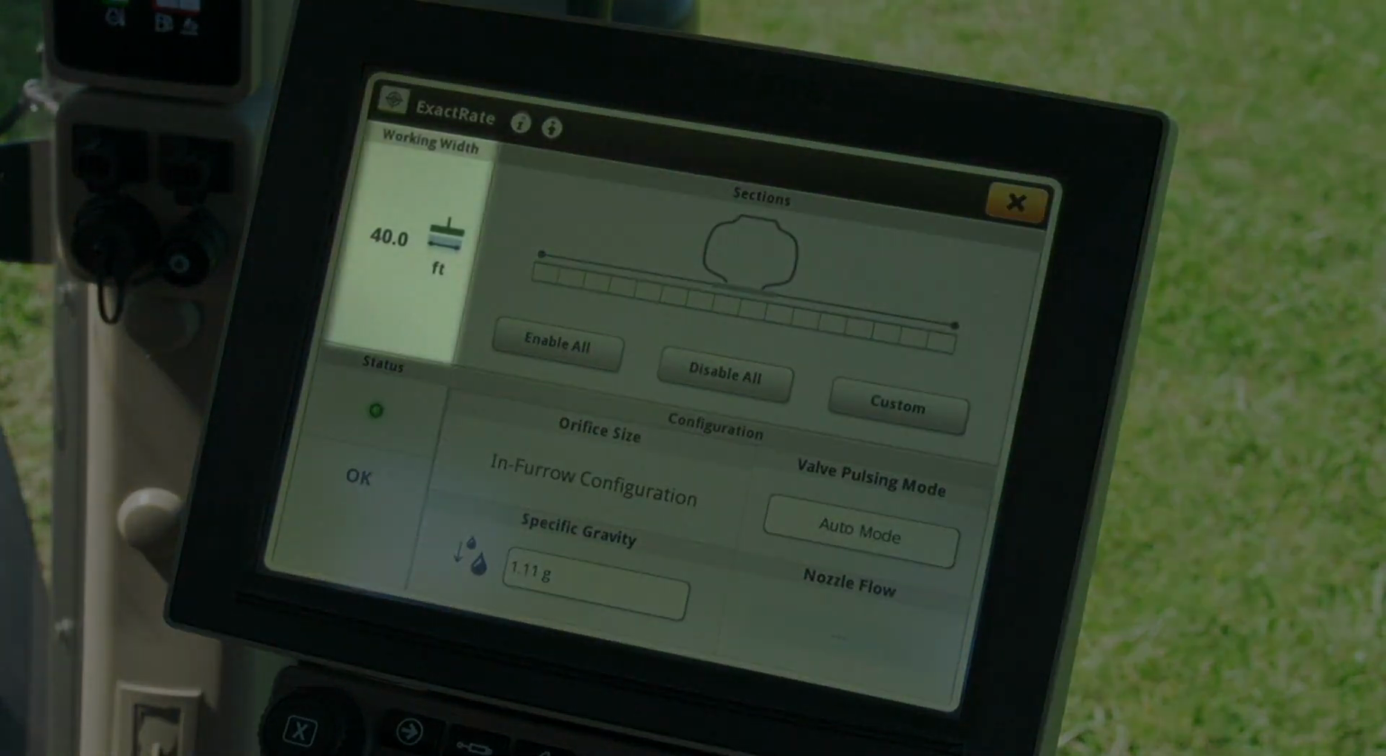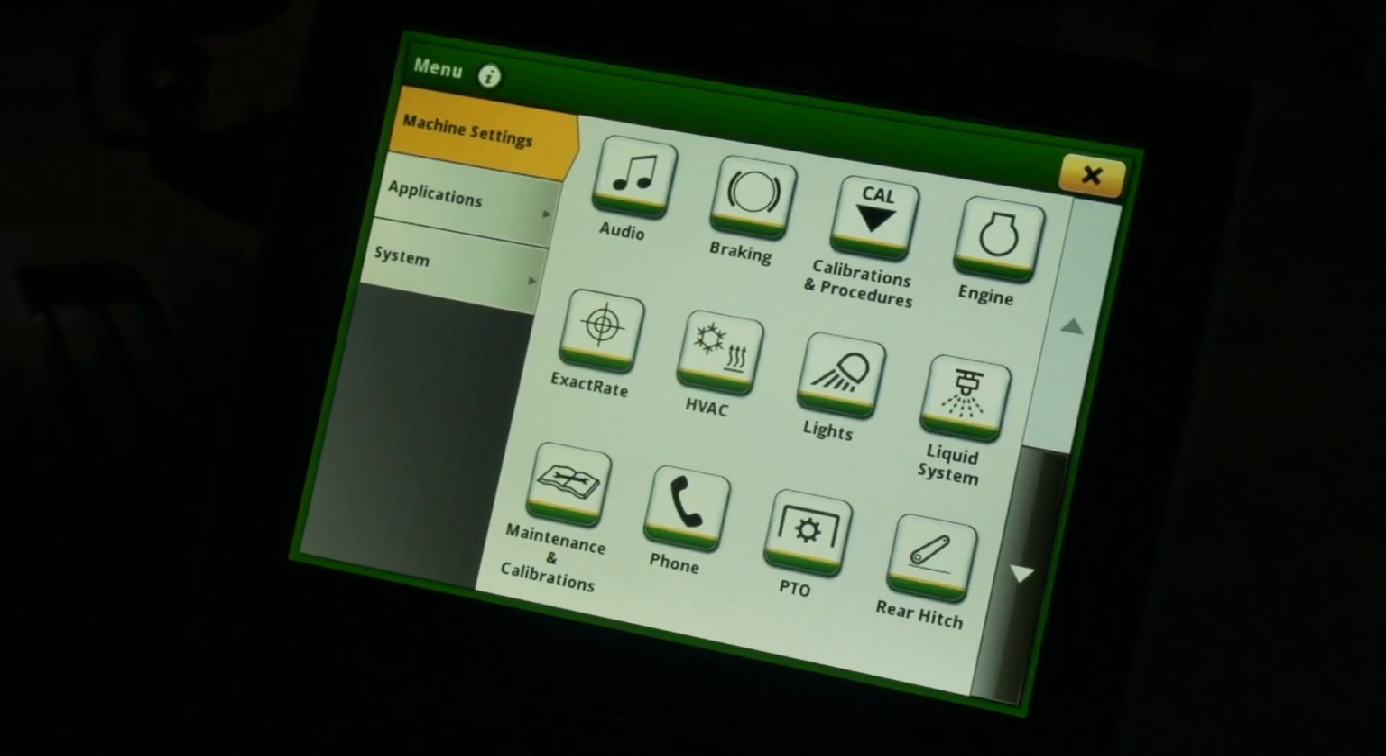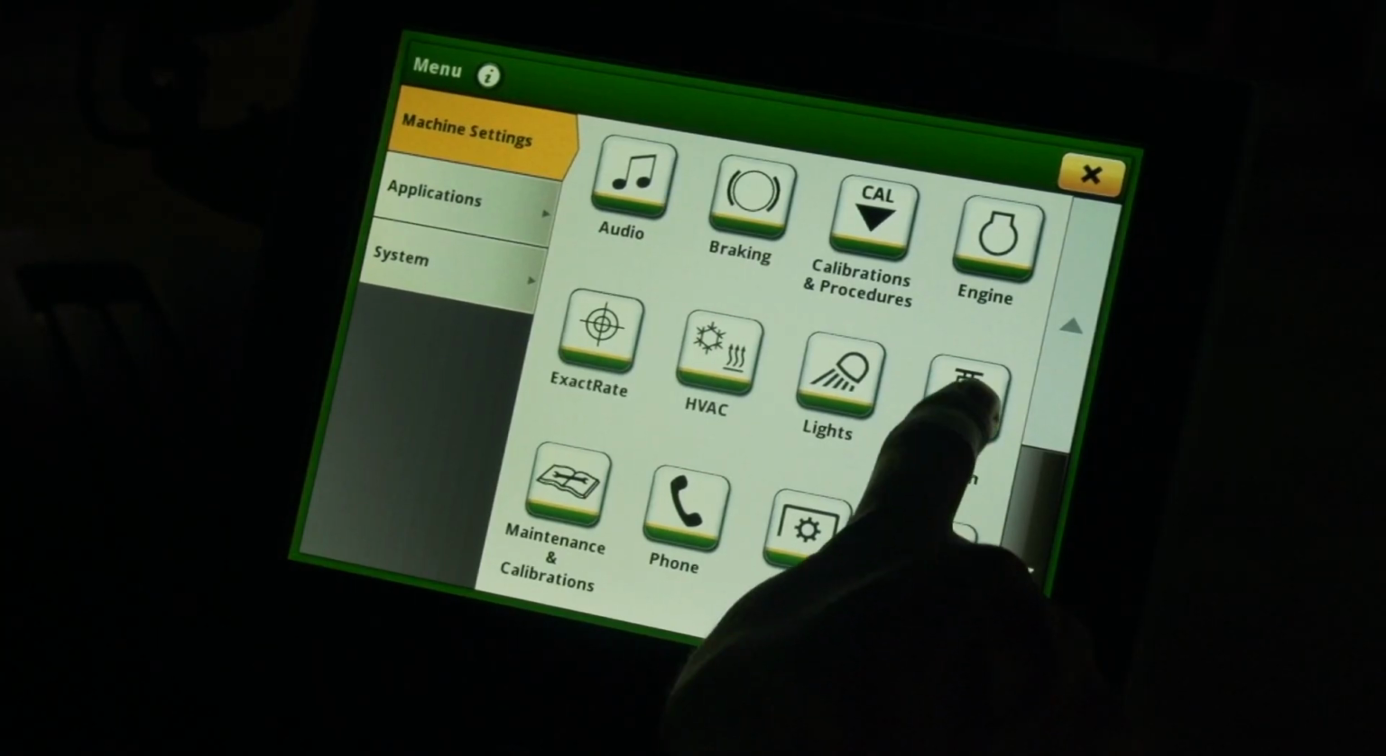Working width is the working width of the fertilizer system. This number cannot be changed by the operator and may be different than the working width of the planter in Equipment Profile. The Liquid System app is divided into 2 modules.